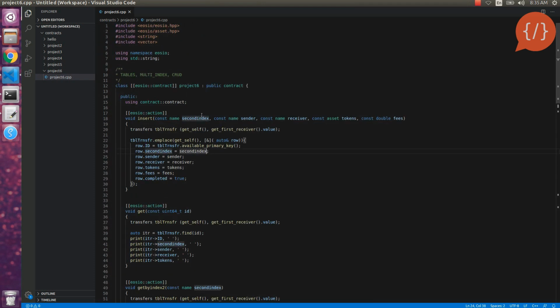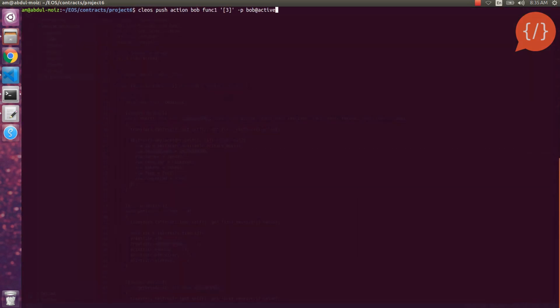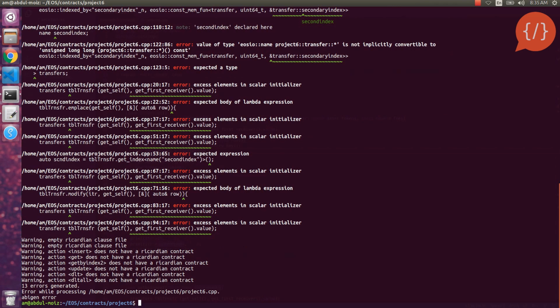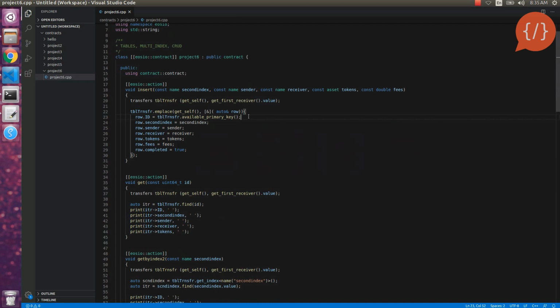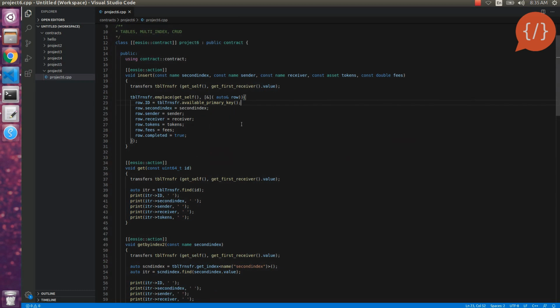So this is our smart contract for the tables. Let's deploy it and test it if it's all good. First we have to build it. Oh, there are so many errors. Let's remove them one by one.